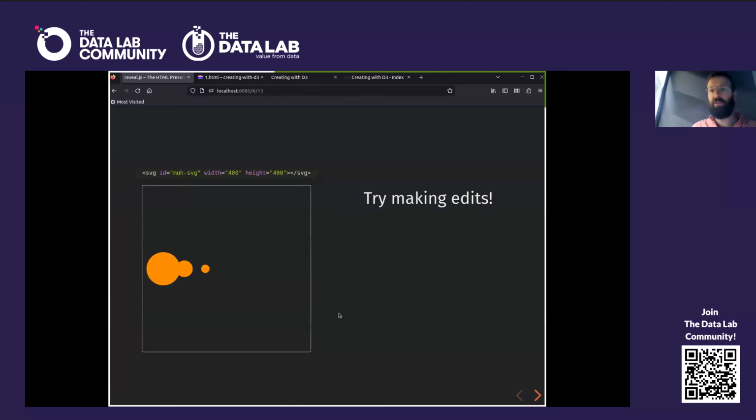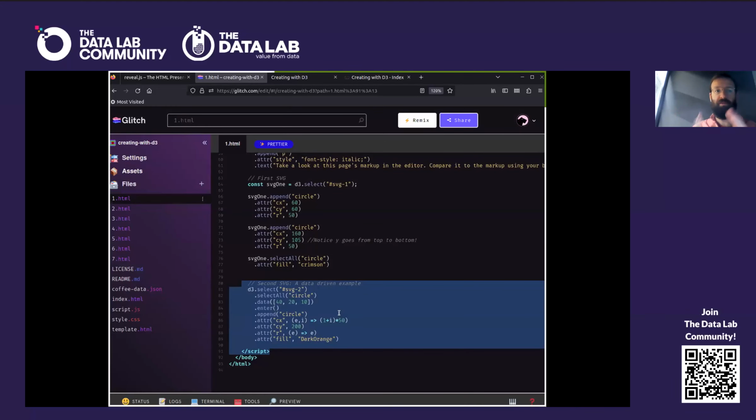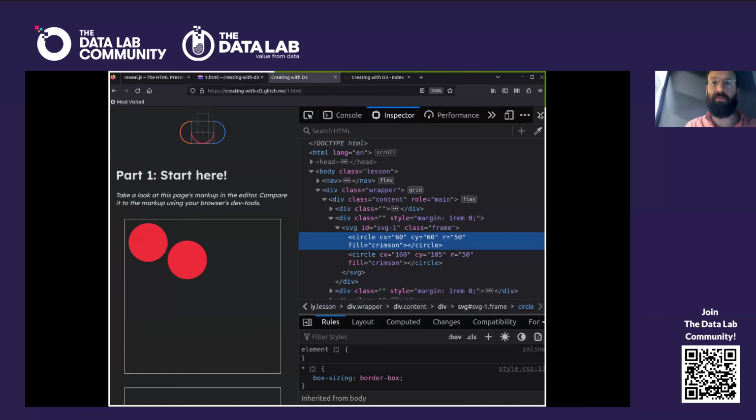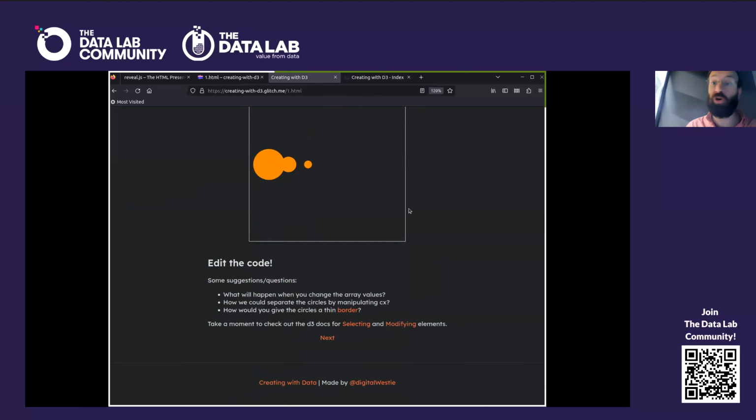Okay, this is the point I'd like you to try. If you've got Glitch set up and you've got to this point, I'd like you to try making some edits. I have some suggestions for things to try out or questions to consider. So if you scroll to the bottom of 1.html, this page, try adding some array values, try changing them, just seeing what happens to this page.